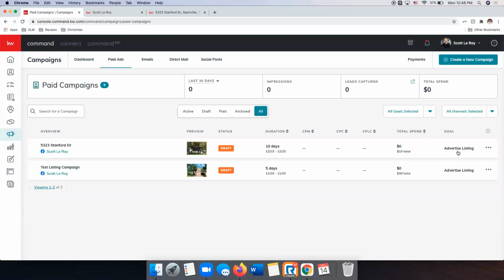Your goal as well over on the right. And then if you needed to, over on the far right, you can edit this campaign. This one's still in draft status, so I can edit this. I can duplicate the campaign. Let's say I want to run this campaign again, I can click duplicate, or I can archive if I want to remove this. And once this campaign is live, you would have the option to pause the campaign and then archive it.